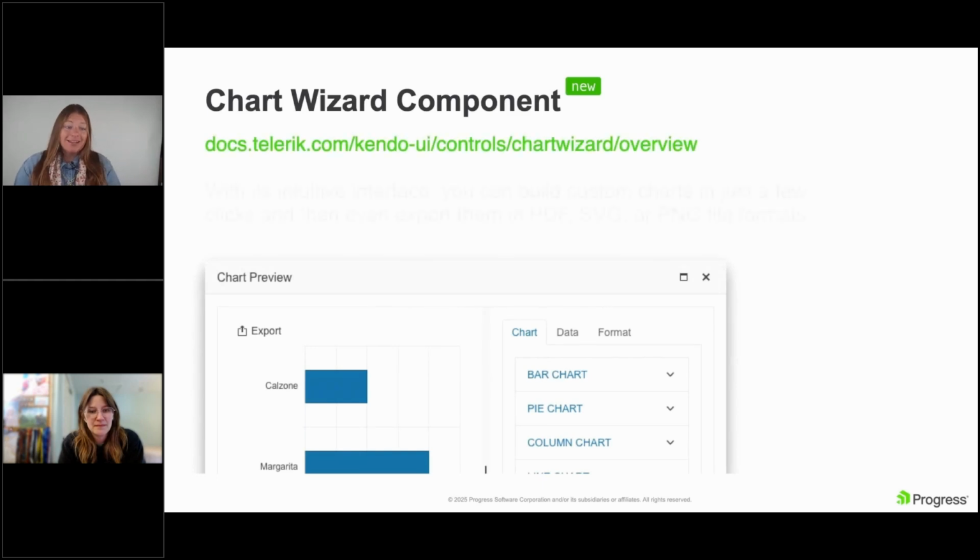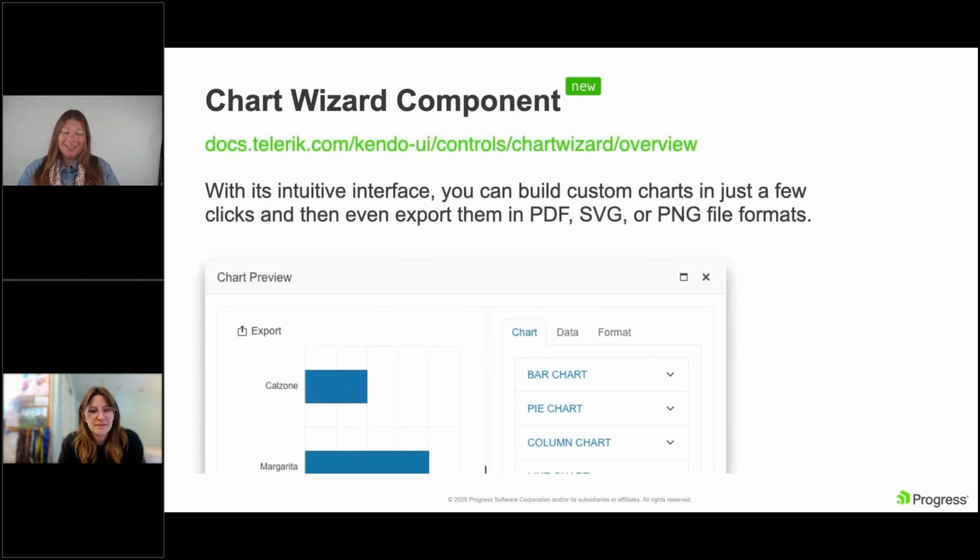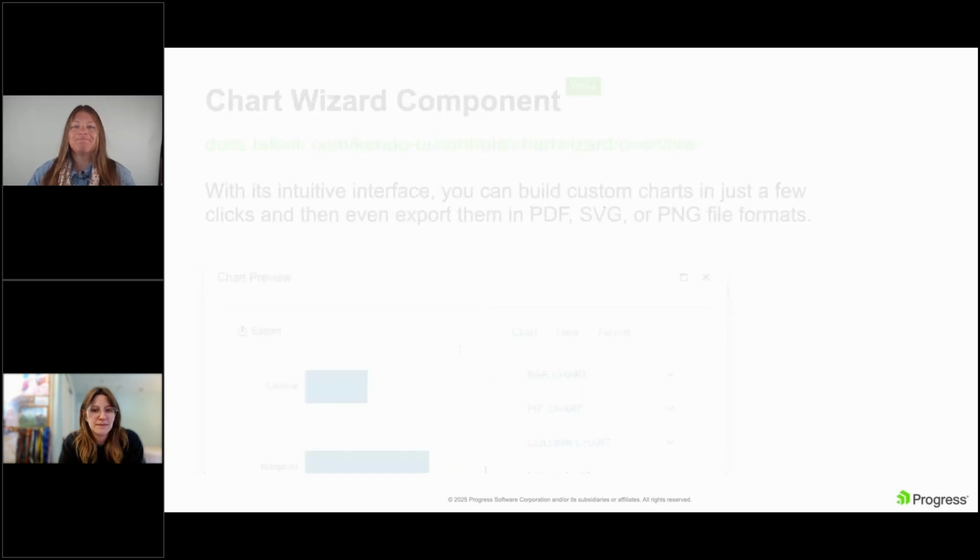Another new component, the ChartWizard component, has an intuitive interface that you can build custom charts in just a few clicks and even export them to PDF, SVG, or PNG file formats. And that one is underneath Controls as well, inside of ChartWizard.